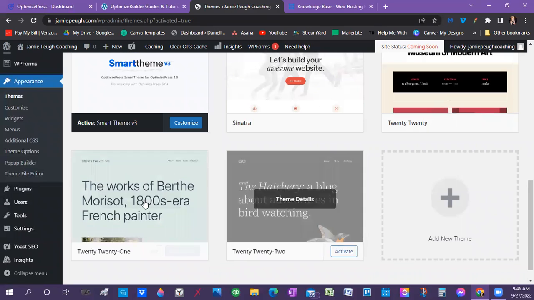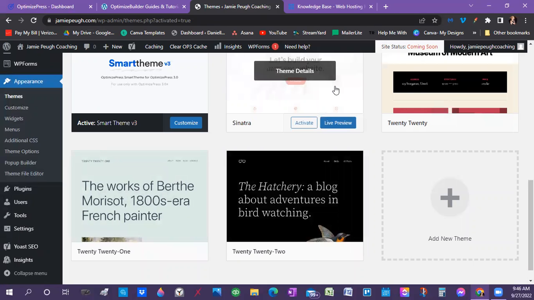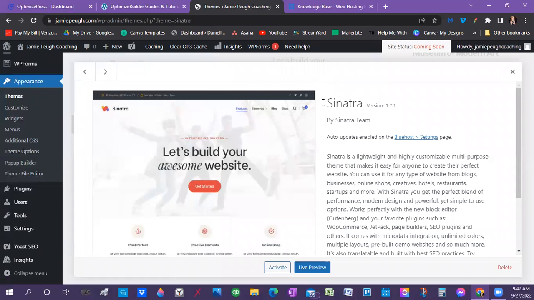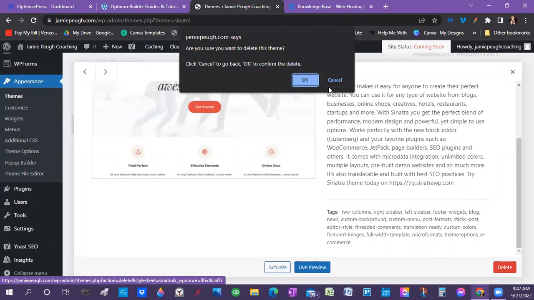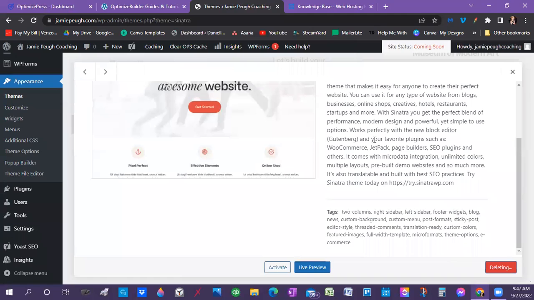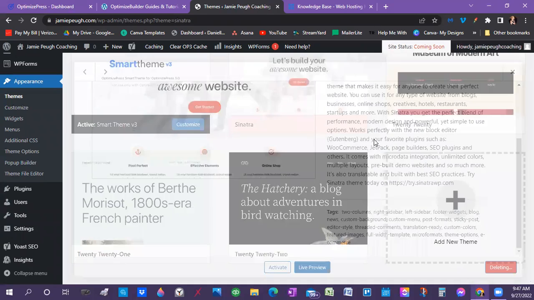All these other ones give hackers the ability to have back doors into our website. And we definitely don't want that. We want to limit their ability to have any access to our website. So what we want to do here is click on these other ones. So I've clicked on this one. If you see down here in the bottom, it says delete. We want to go in and delete all these extra ones. The only one we want to keep is the SmartTheme.